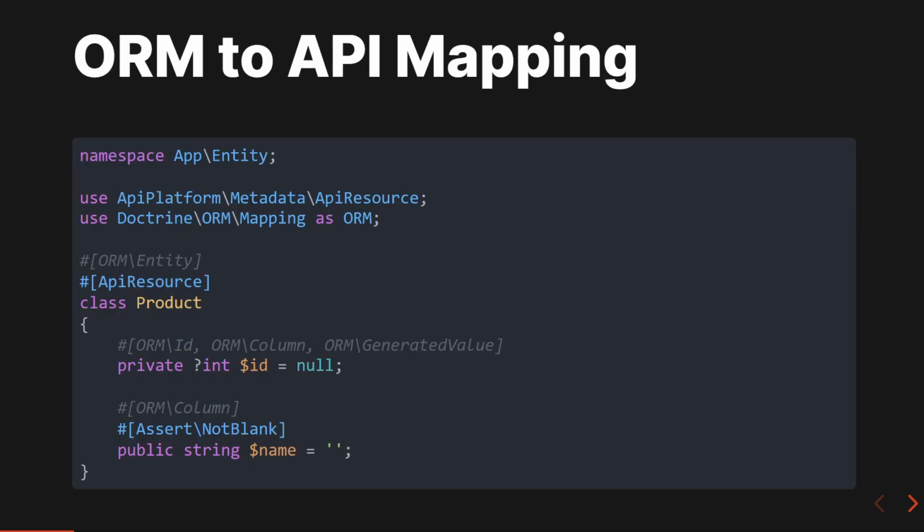For example, Doctrine and API Platform are able to automatically expose entities mapped as an API resource through a REST API, supporting CRUD operations. To expose your entities, you can use attributes and YAML configuration files.